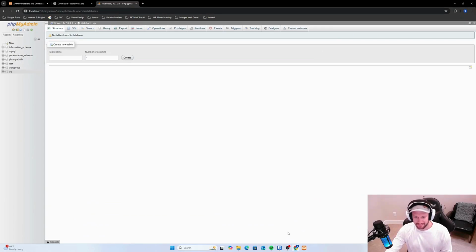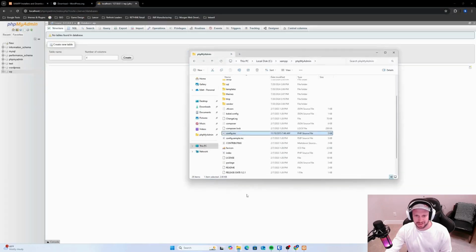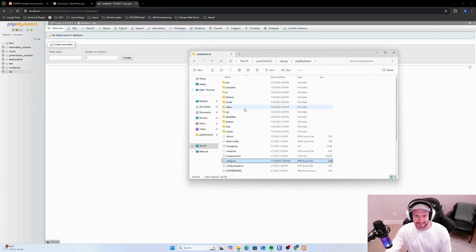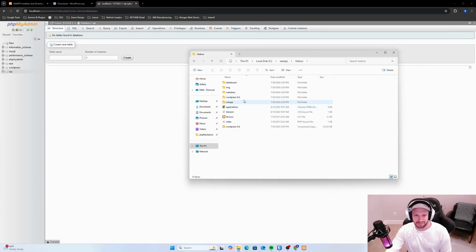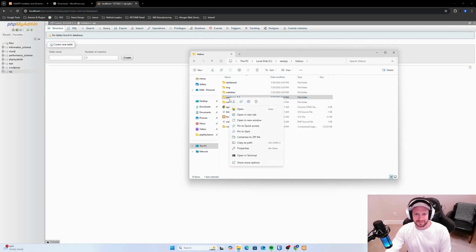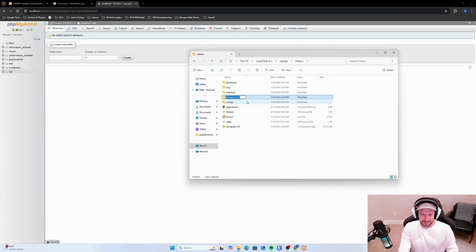So now that we have our XAMPP set up and our WordPress extracted, let's go back into our htdocs. Inside of our htdocs, let's find that WordPress extraction. We can call this whatever we want. So we rename it, and I'm going to call this WordPress. But you could call it whatever you want. My first site, it doesn't matter. Call it whatever you'd like.